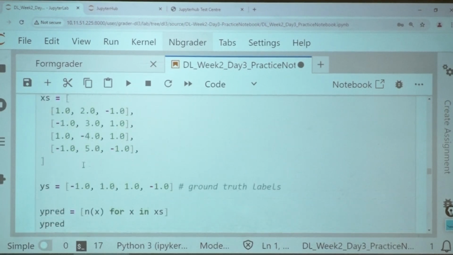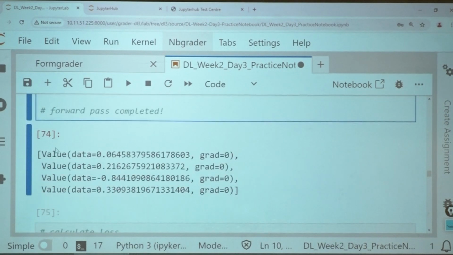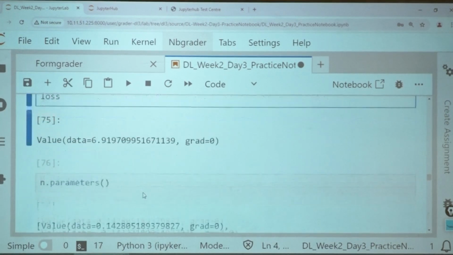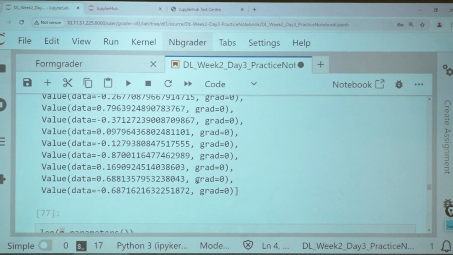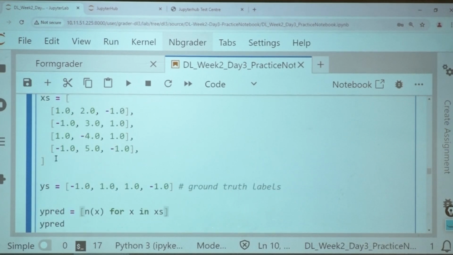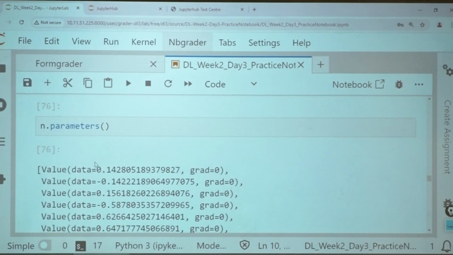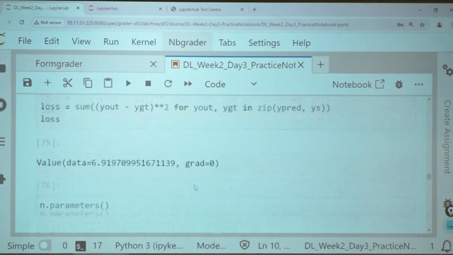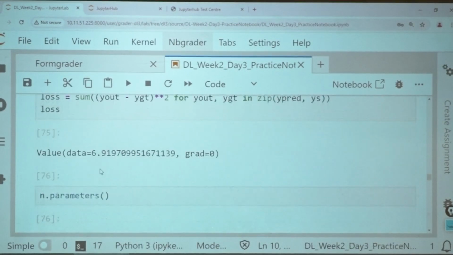So I'll give you a hint. We have a couple of variables here: X's, Y's, Y-pred, then you have loss, and you have n parameters. On which variable do you think the backward method will work? Out of all these variables, which one is of type value? Right, so loss is of type value, and that too a single output.